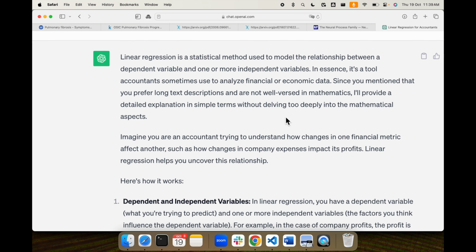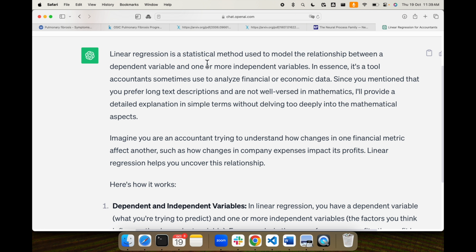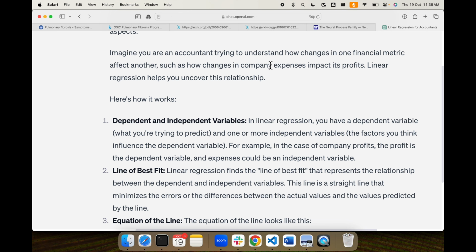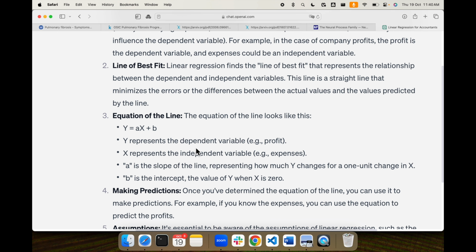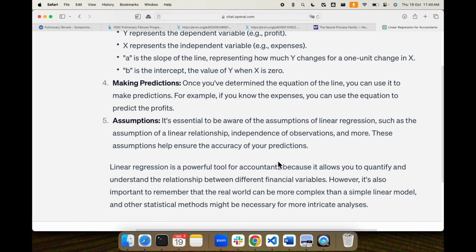I asked it to explain linear regression, and it says that linear regression is a stats method used to model the relationship between variables. It's a tool accountants sometimes use to analyze financial or economic data. Imagine you're an accountant trying to understand how changes in one financial metric affect another. So it's telling you which is likely to be the dependent and independent variable, the line of best fit, and various things like y represents the dependent variable, example profit, x represents the input variable, example expenses, and so on and so forth.